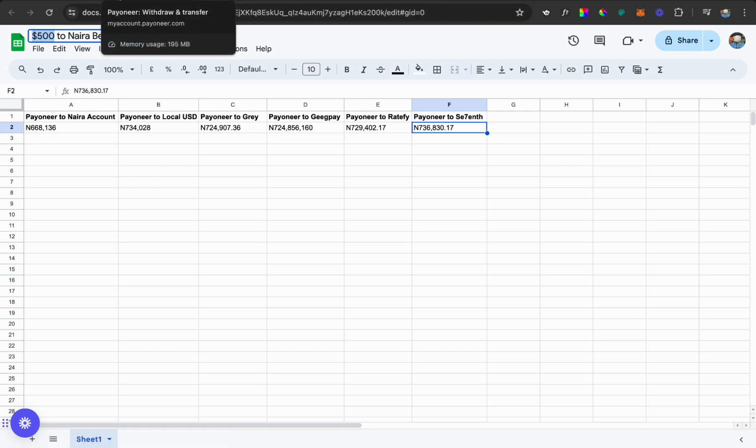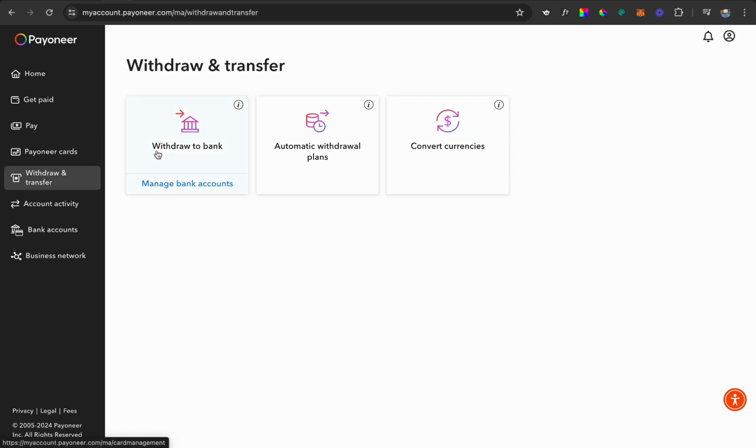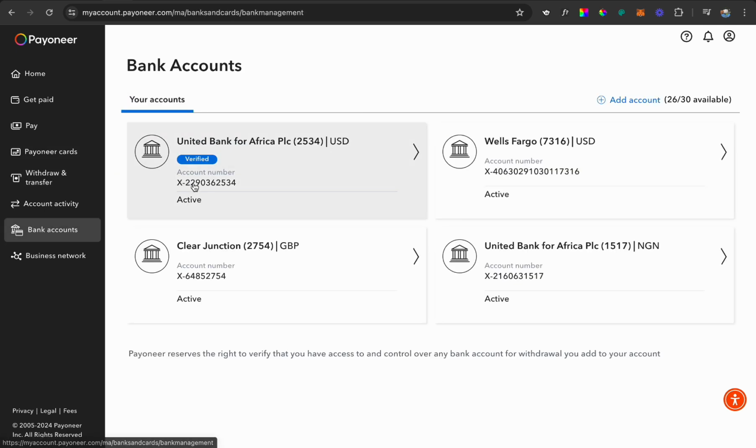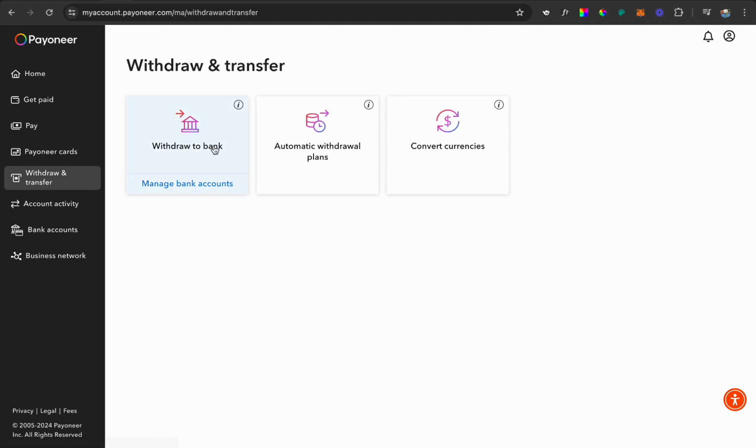$500. So to withdraw from your Payoneer to your Naira account, all you have to do is to make sure that you already have your Naira account added. Click on withdraw and transfer, manage bank account, and I already have it added here. This is my local Nigerian Naira account, right? So I just go to withdraw and transfer and click on withdraw to bank.